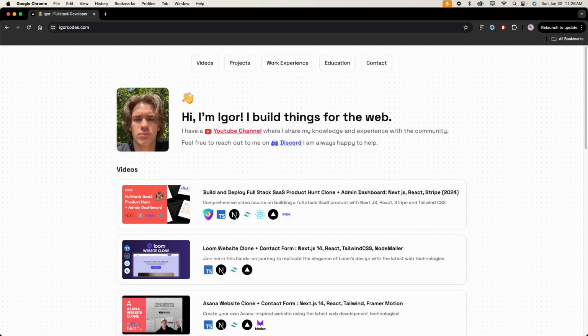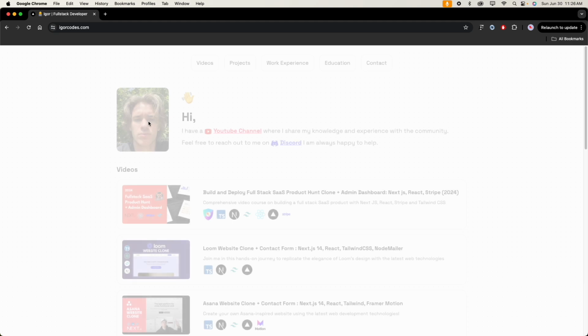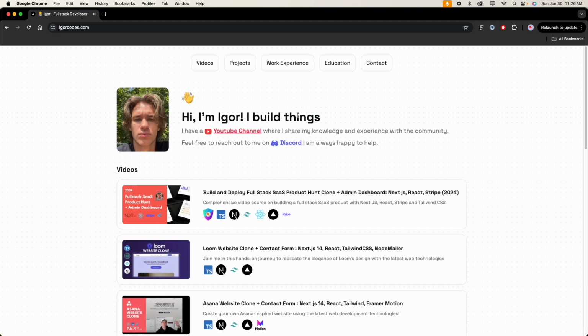So you're going to see right here, I have a picture of myself. I have a waving hand animation right here. This is going to be built using Framer Motion. Right here, I'm going to have some text that, again, is going to be a typewriter effect. It's going to look like this. Right here, I have some text underneath. And then this component right here is going to be built using Aceternity UI. This is going to be a link preview component. I'm going to be showing you guys how to build that.